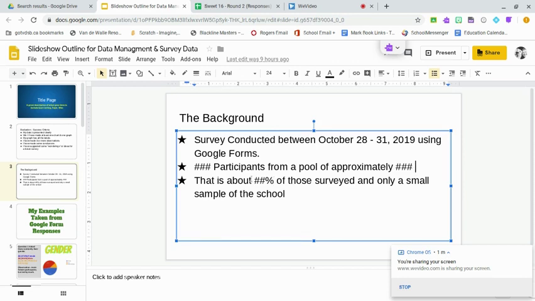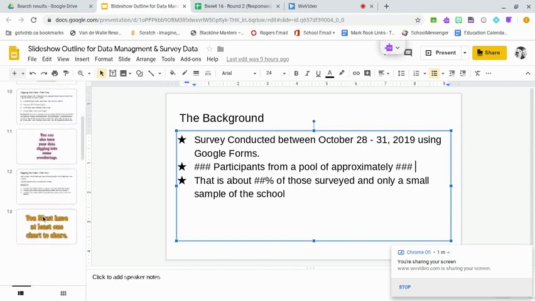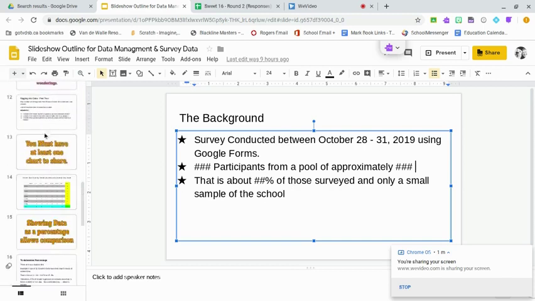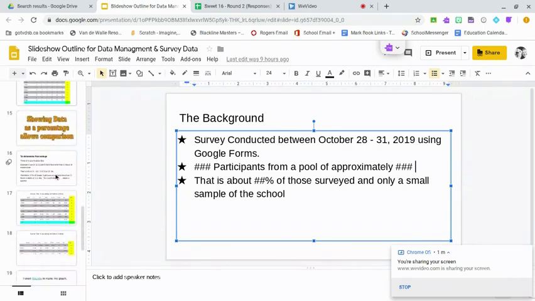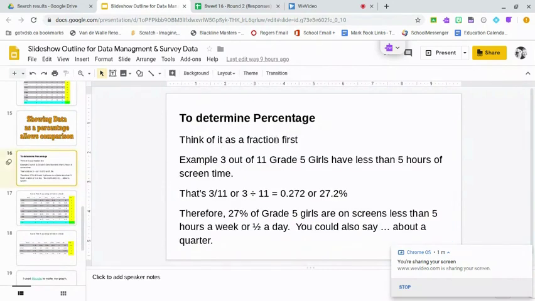So first thing a lot of people asked about is trying to find the percent of a number. So I give those instructions down here. It is how to determine percent. So think of it as a fraction. In my example, we've got 11 grade 5 girls, and 3 of them have less than 5 hours of screen time. So that's 3 out of 11, or 3/11ths.